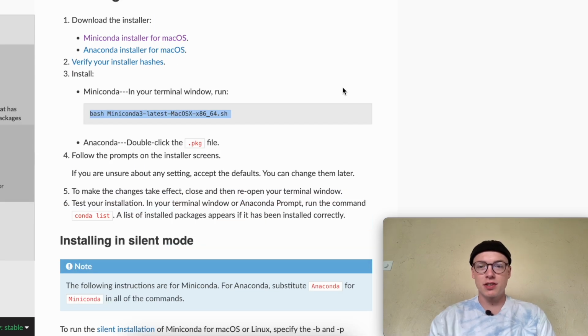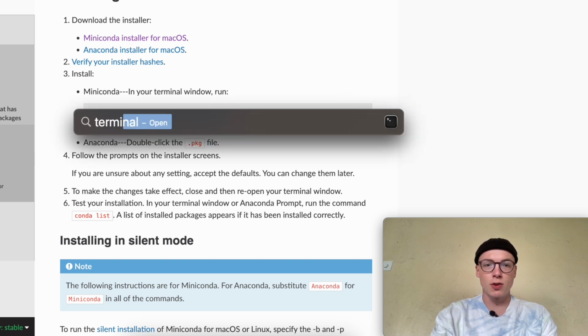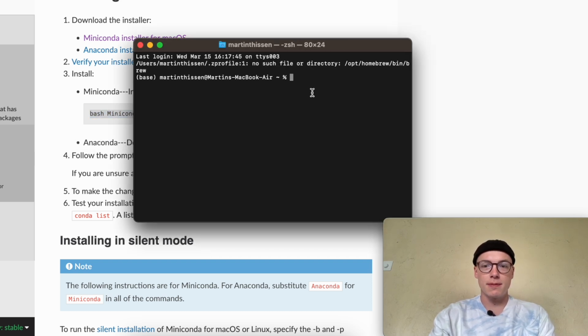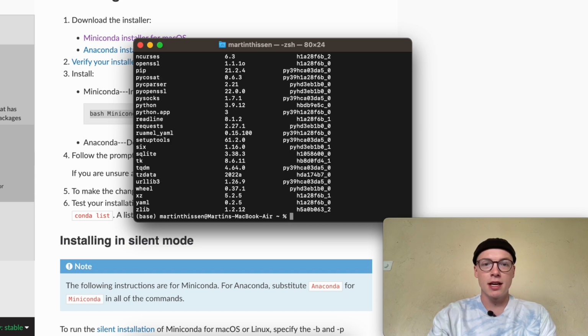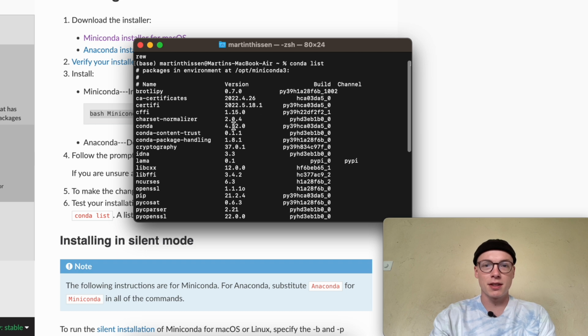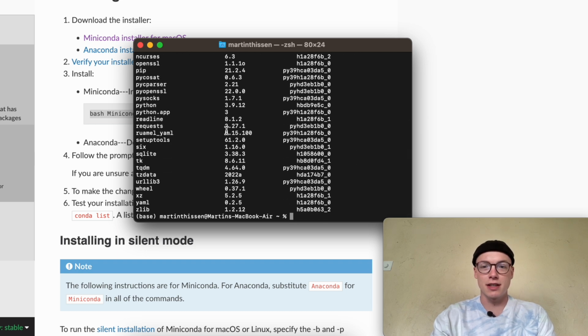And I will just quickly show you how you can validate that your installation was successful. For this, just open a terminal or CMD on Windows, and then you just type in conda list, and if you get something that looks similar like this, then your installation was successful. And then we can move on to the next step.